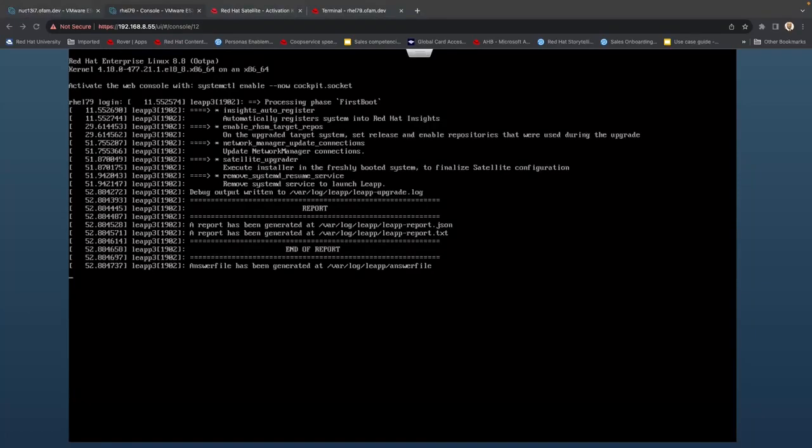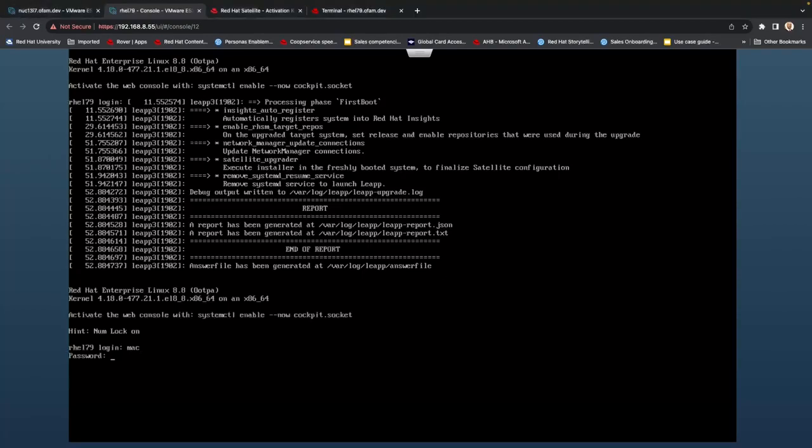So we're back. The upgrade has completed and it rebooted twice. Once after it installed the packages, and then a second time, and it's back up. As you can see at the top, it is listed as Red Hat Enterprise Linux 8.8, which is what we wanted. Just going to log in really quick. And you can see the Red Hat release is showing as 8.8.